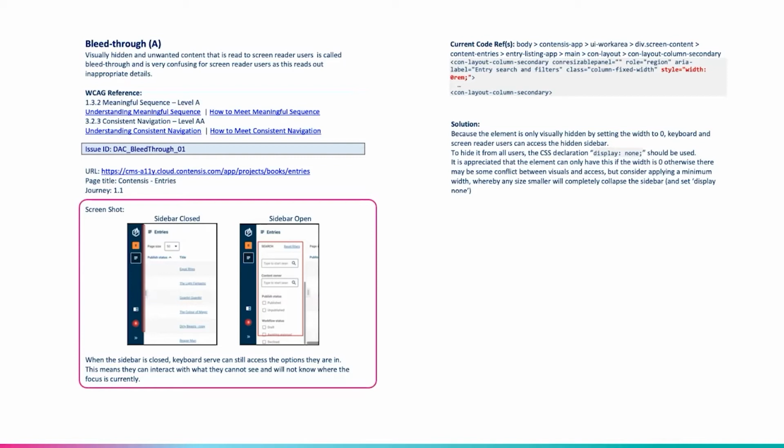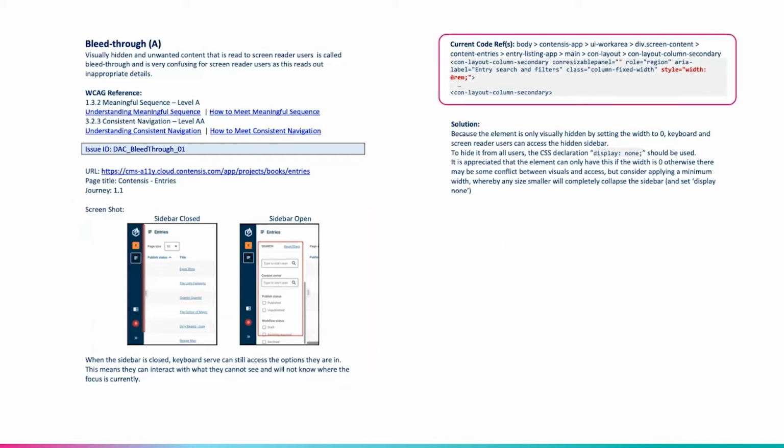So in this case, it's the entry listing search filters. You can close that or open it. When it was fully closed, you could still tab through, even though you couldn't see the things you were tabbing, and screen readers were still reading it out. And yeah, helpfully, they give us the code reference. So this is a little snippet of our Angular code with the custom element there, to make it easier for us to find it in our code base.